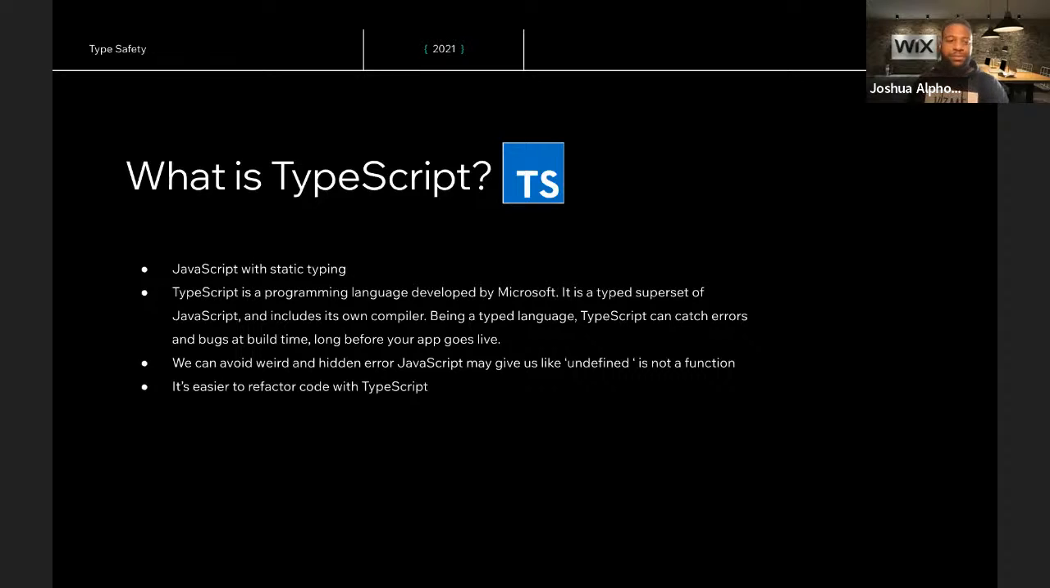You'll pull your hair out trying to figure out what the heck that actually means. TypeScript is a programming language that was created by Microsoft, and it's a superset of JavaScript. It has its own compiler, it's its own typed language, and it helps build things. You can also see bugs at build time, long before you go live and run your app. It's easier to refactor your code this way because you have central places where you keep your types and control them throughout your entire application.